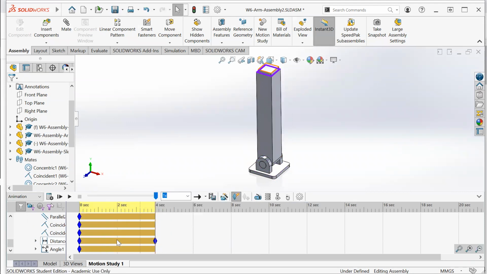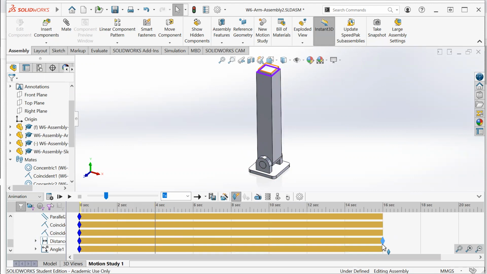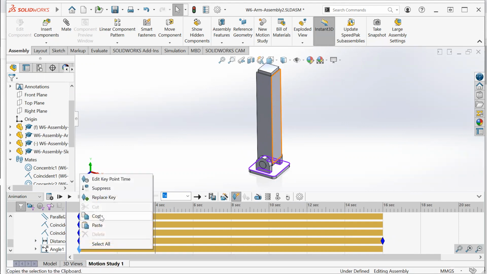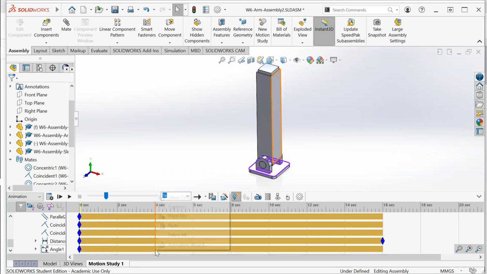Okay, so I want to first move that one way out here. And I want to change the angle first. So what I want to do is lower it, pull the arm out, then push the arm back in, and then raise it up again. So I want to copy this and paste it over here, and paste it over here again.